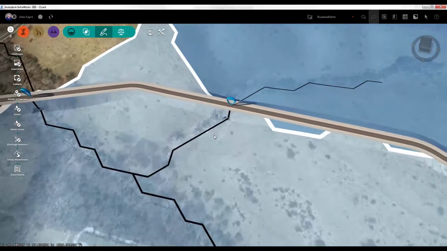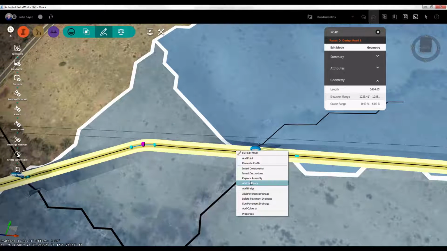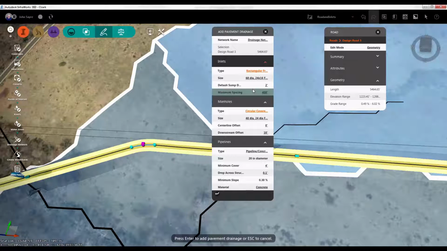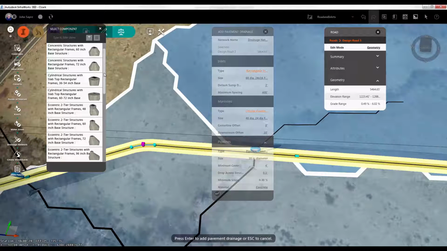So I'm going to zoom in here to my roadway, and I'll select my road, and I'll tell it that I want to add pavement drainage. I've got some features here I can change inside of my asset card. So I can change the type of inlet. When we look at the types of inlets that were provided, we can see that there have been additional inlets and additional structures added to InfraWorks 360.